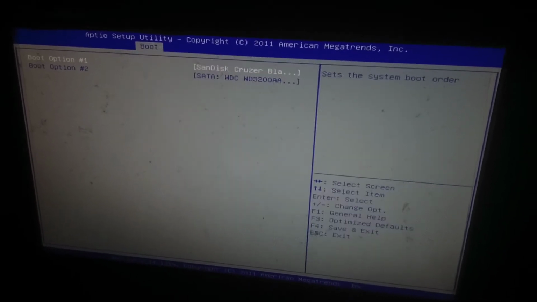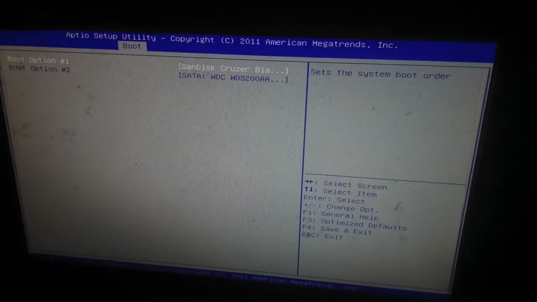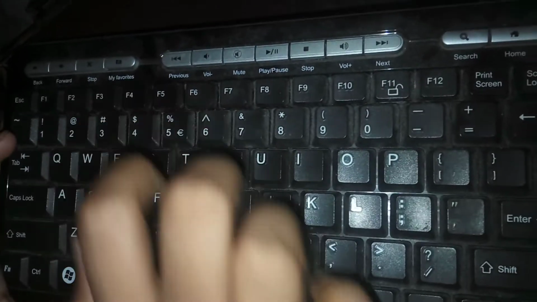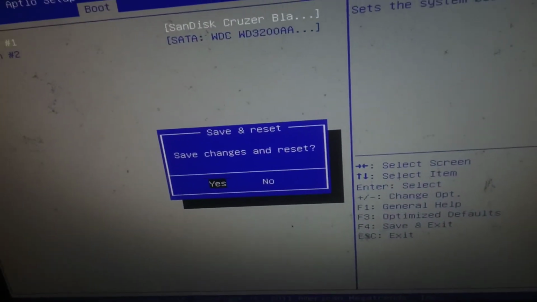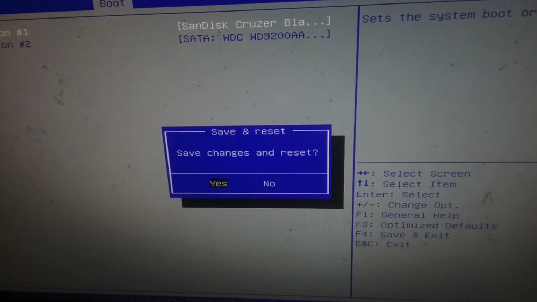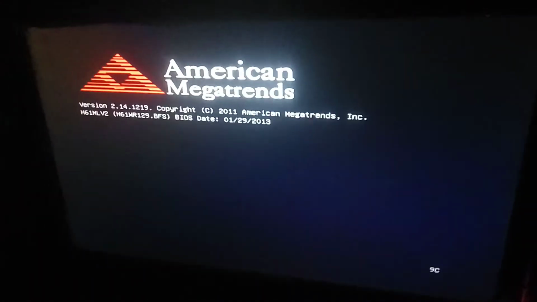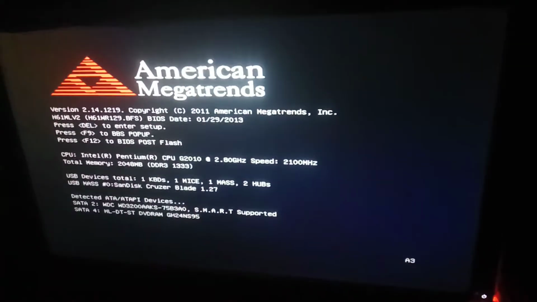Okay guys, you can see the options on the right side, F4 for save and exit. You need to click F4 for save and exit. Click F4. You can see on the screen you get the options save changes and exit. Click S, save changes and exit. That's it, guys. You can see the method. It will automatically make your drive bootable.